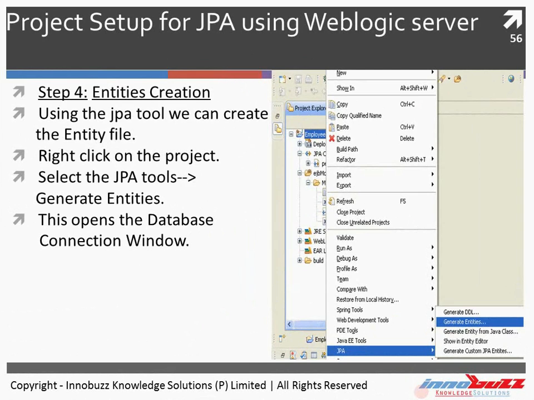Using the JPA tool, we can create the entity file. There are many options. You can generate entities from a Java class. You can also generate entities from the table. There will be many options provided to you based on your JPA version, so it's always better to use the latest JPA version. So right click on the project, select the JPA tool and generate entities.